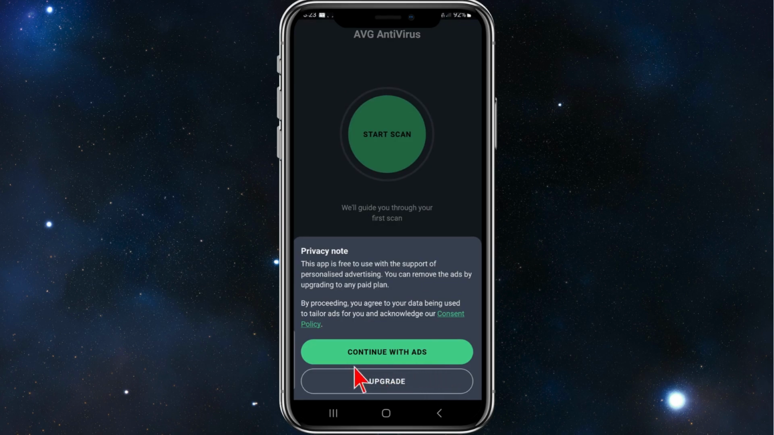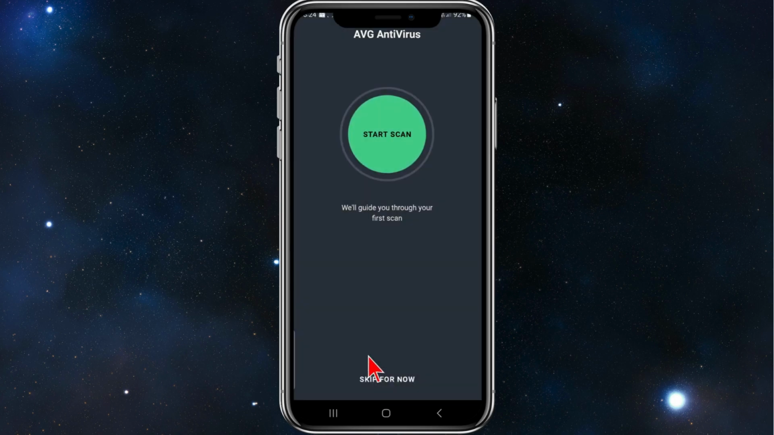Alright. As it says here, this app is free to use for the support of personalized advertising. You can remove the ads by upgrading to any paid plan. So if you want the free version, just click on Continue with Ads. Or if you want to get the paid version, click on Upgrade. But for this demonstration, I'm going to continue with ads. And then click on Start Scan.